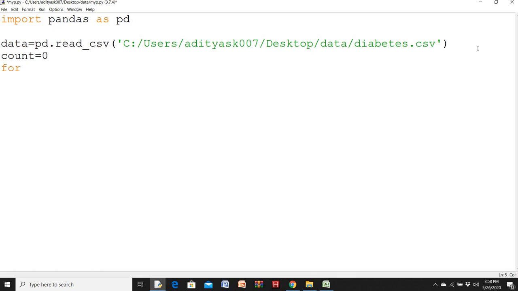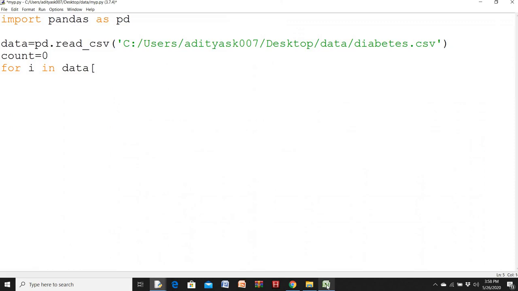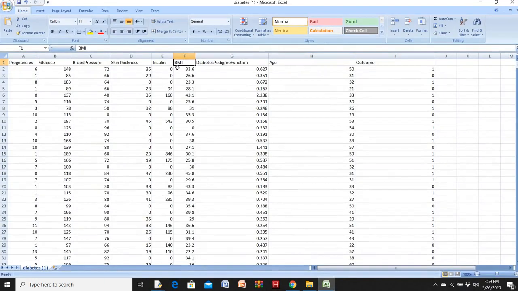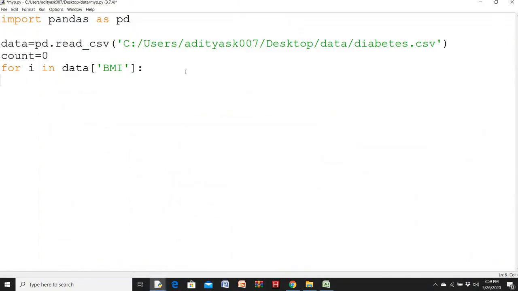Now I will put a for loop, for i in data of, and we'll choose one column. We'll see the BMI column, to see how many people are obese and how many people are not obese. If I want to do something in the BMI column, I will use data of BMI. That will give me the entire BMI column. So what is for i in data of BMI? It is telling me, for each and every individual value in my total BMI, it will iterate each and every small value, starting from 33.62, and take it into consideration.